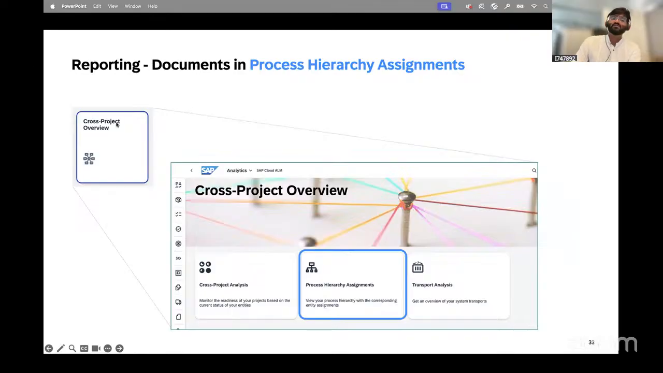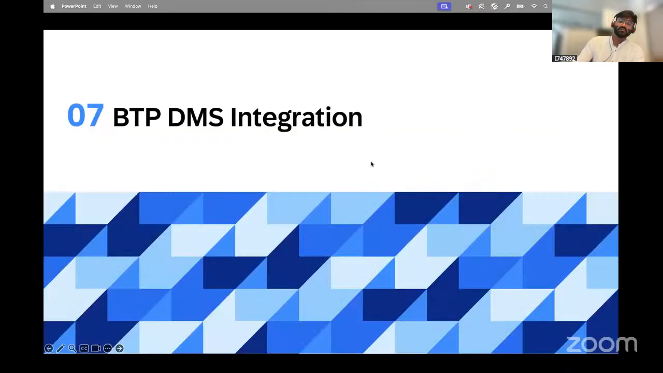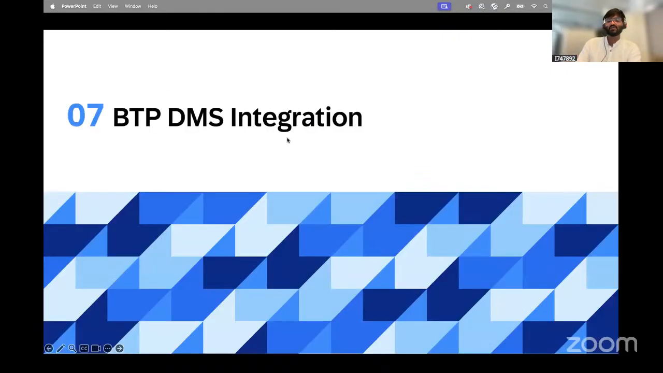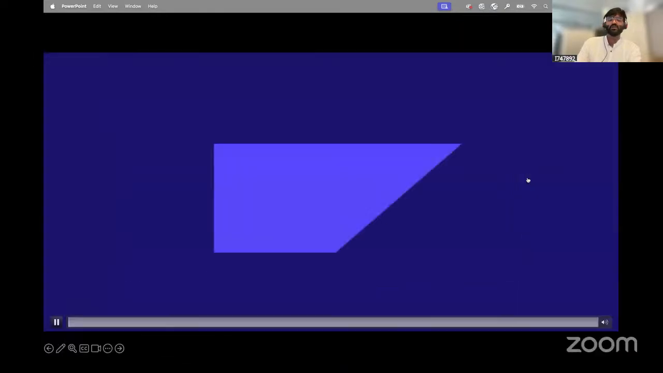Similarly, under the cross-project overview, there is a process hierarchy assignment, and you can see the different processes and hierarchy, and the documents that are assigned to those specific hierarchies as well. And how to do the setup, I'll share this video. You can check this DMS integration, how to connect and how to set it up, pretty straightforward.